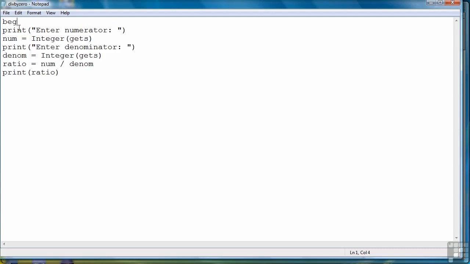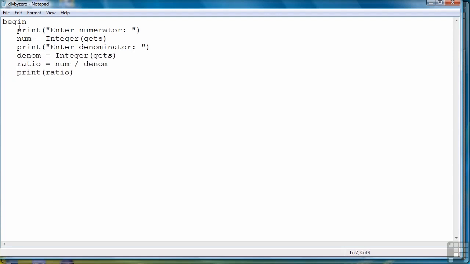We add something called a begin, then we indent our code, like so. This is the code that might generate the exception. Then we add a rescue, and inside the rescue is where we're going to handle the exception. So what we'll do is we'll print the exception. The exception is stored in $!